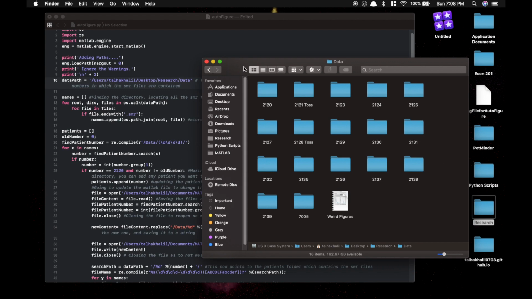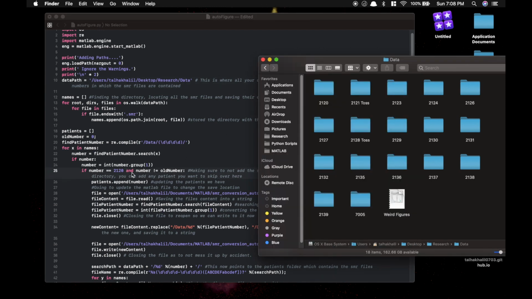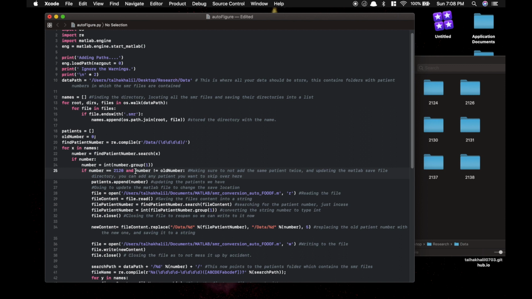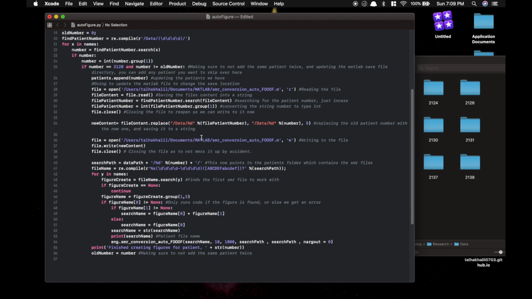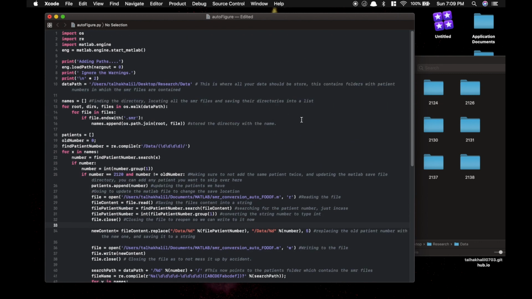Or I can say, actually, I only want you to create the figures for 2120. So instead of just this line right here, and then this line, if I didn't include this part, it would run for all these patients. But since I included this line, it means that I only want it to do 2120. So it's going to go through this file and find all the SMR files and then index them. And once it indexes them, it's going to start creating basically what I do. And it's very easy to run, and it does what I do way faster.